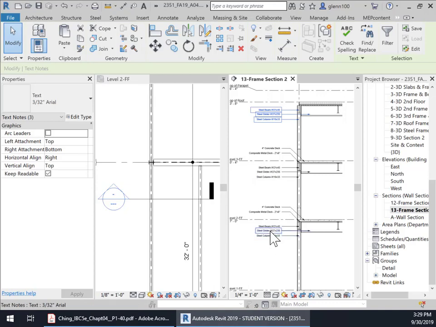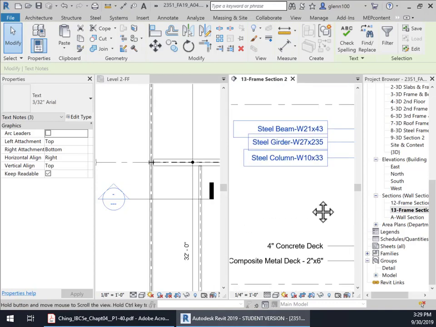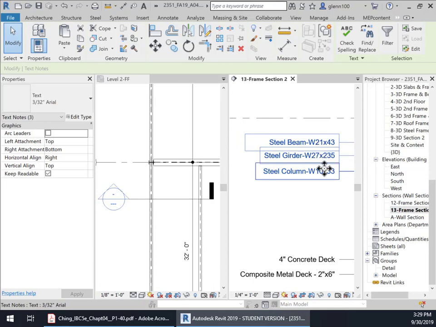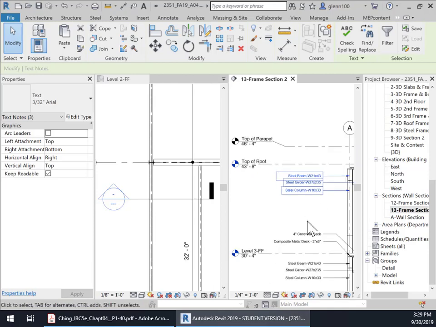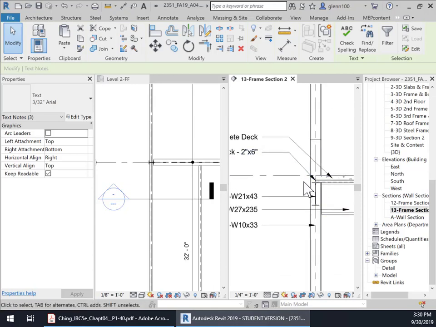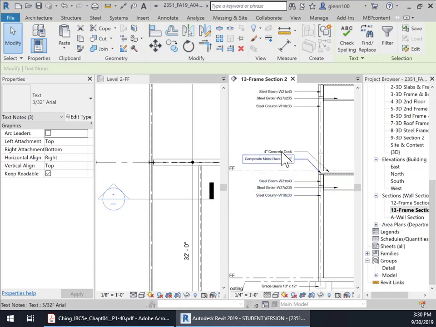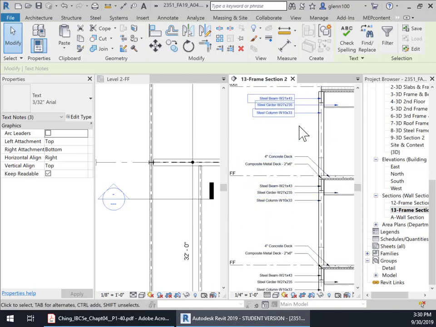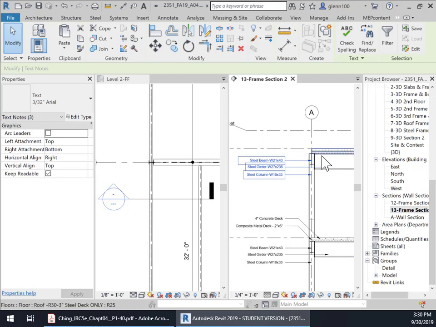And so that's basically, I typed one set of these out, okay? Steel beam, W21x43, anyway, those, and then I just copied them up, boom, boom, boom, boom, boom. And then I labeled the 4-inch concrete deck and the composite metal deck 2x6 and got those arrows in there, and then I just copied them up to right here using that same method I just did. Now I still have two things to label here. That's the roof deck and stuff.